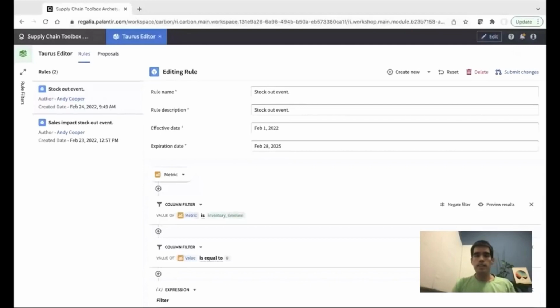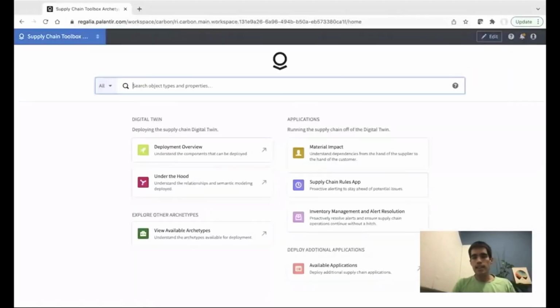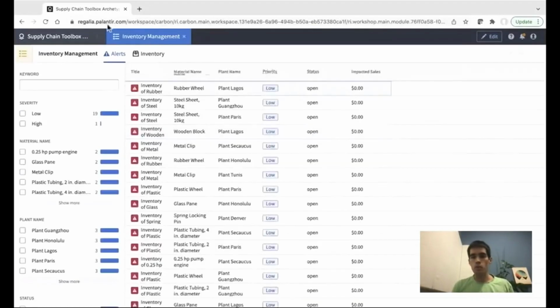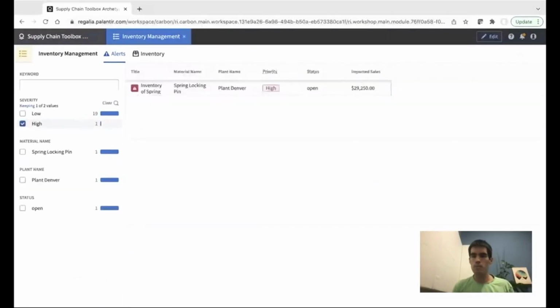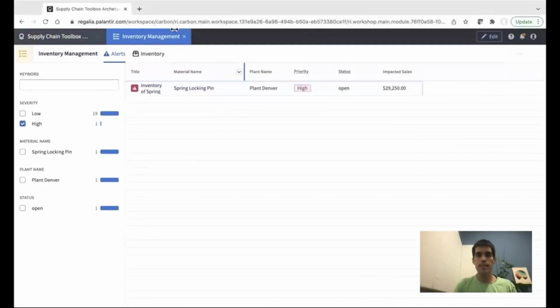And once I've created this alert, what I have at hand is automatically an alert inbox that allows me to resolve the alert in an optimal way. So if I filter down to the high level alerts, so these are the most critical alerts in my organization, we'll see that, in fact, that same spring locking pin that Danny brought up, we have a high priority alert that's impacting almost $30,000 of sales at Plant Denver.